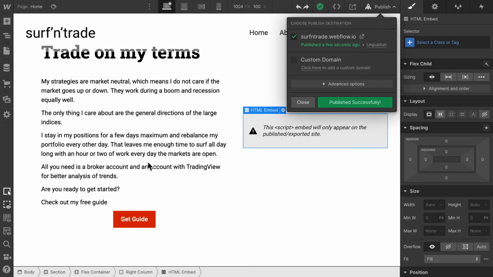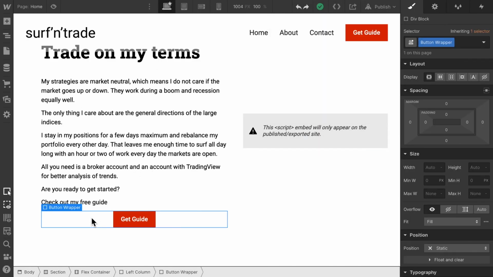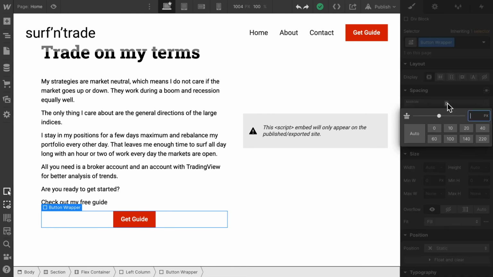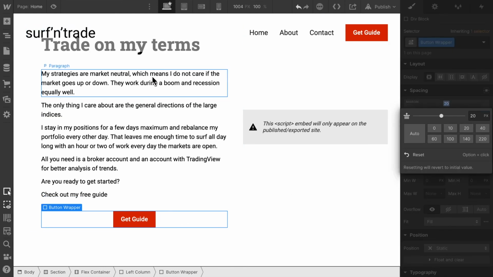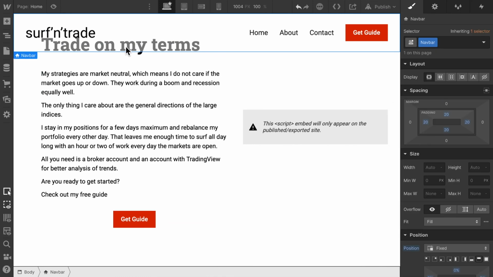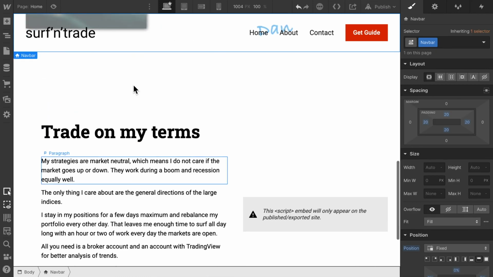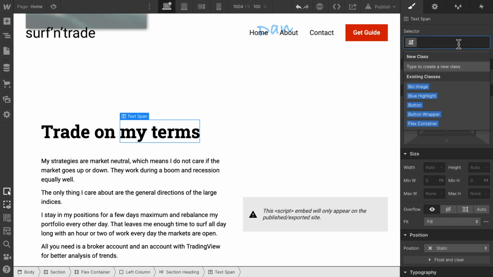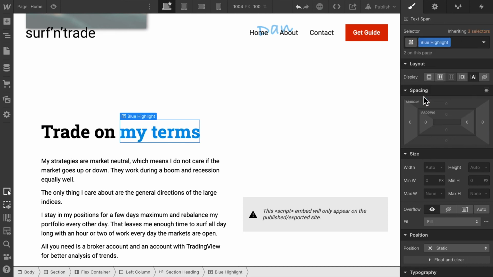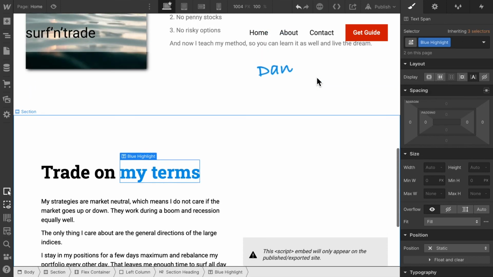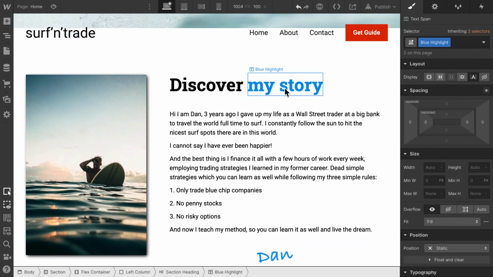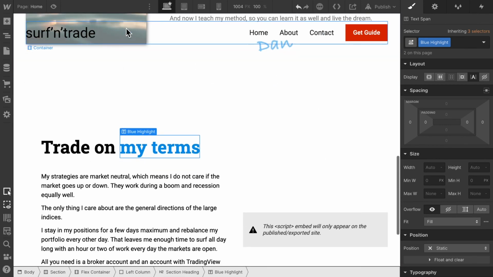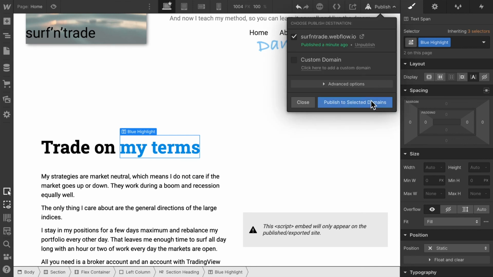So let's go back. Let's give this button wrapper a margin of 20 pixels that just pushes it down slightly and creates some more space. And then let's take this My Story text and give it a span element, and give that span element the blue highlight class, which is exactly the same one we applied up here. Now let's publish this again.